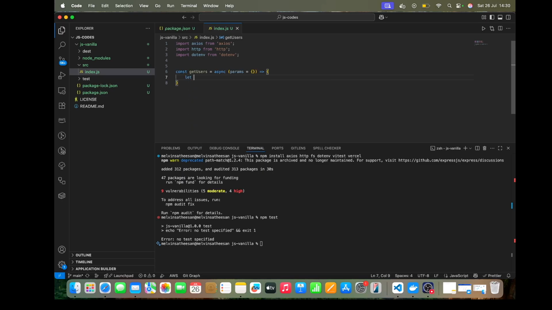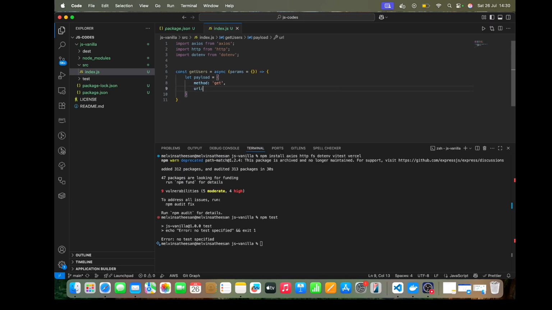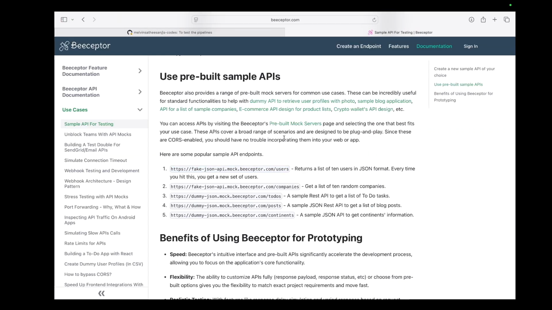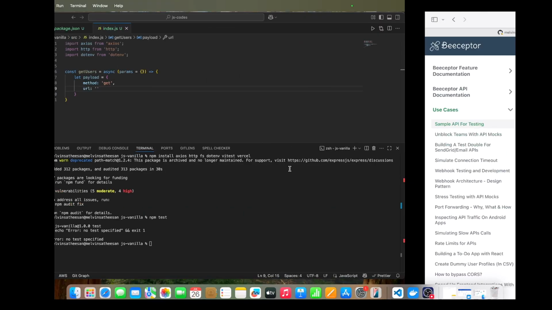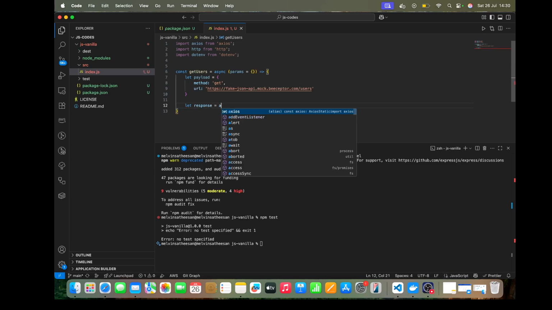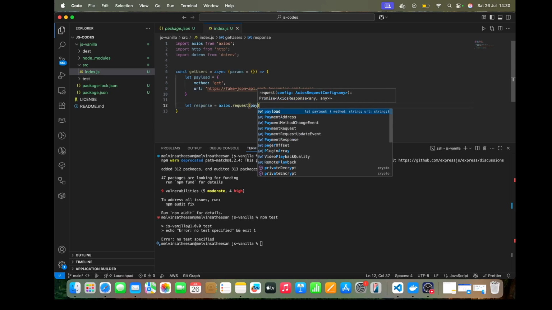Okay, let payload equal to, here we have to define the method, which is going to be GET, and the URL is going to be, let us go to the website, and here we have these fake APIs for users. Okay, let us copy that. So we have the necessary payload in place. Let response equal to axios.request, and we will pass this payload.